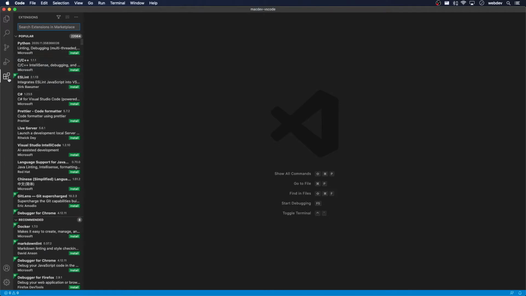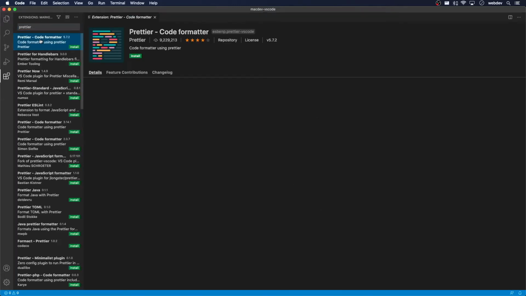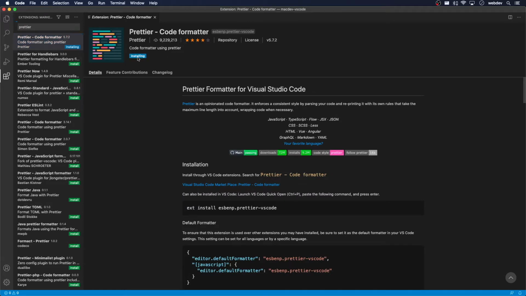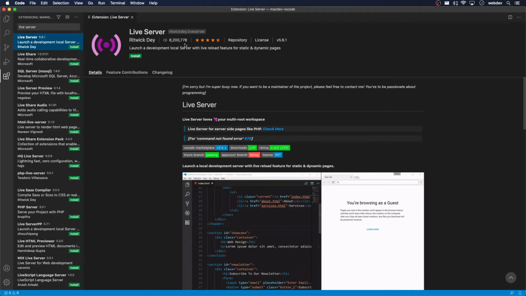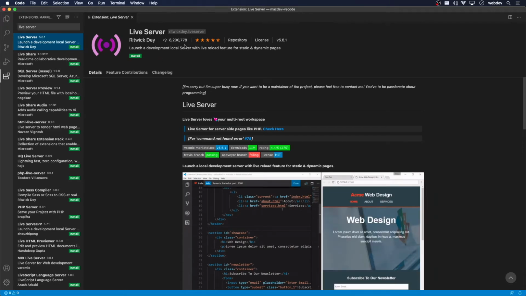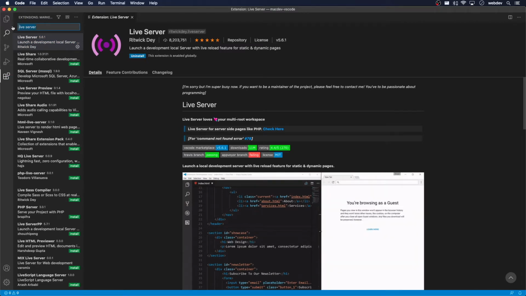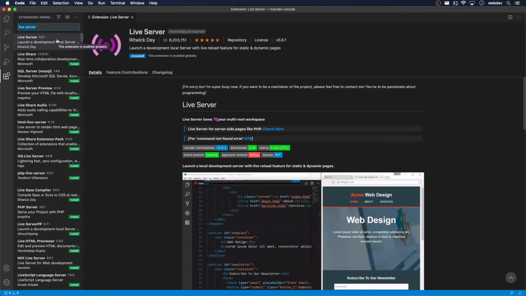Okay, so we're going to take a look at extensions first. We're going to do Prettier. This is an extension for code formatting. We can install that. We'll do Live Server. This is a local server, and you can see how many times it's been downloaded just to see how popular it is. This one has 8.2 million. We can install that. This will serve up a local server for us for static HTML files.